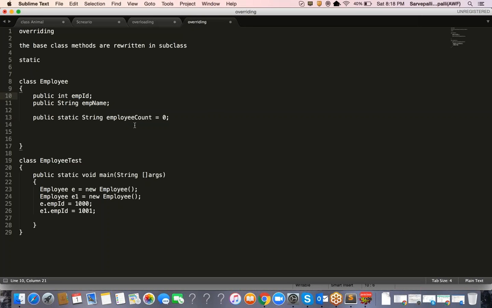So here employee count is 0, so I can do something like this: employee dot directly I can access it, because the class level label equal to 10. Now employee count changes to 10. Now if I want to print System.out.println(e.employeeCount), what will be the answer?